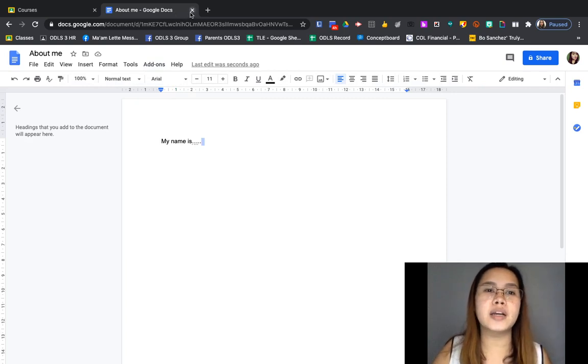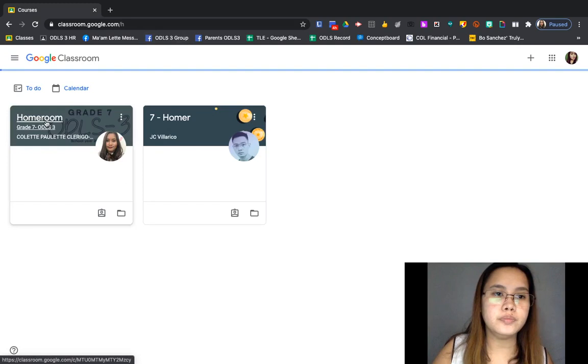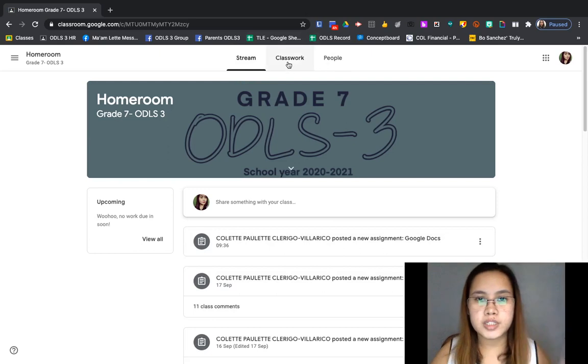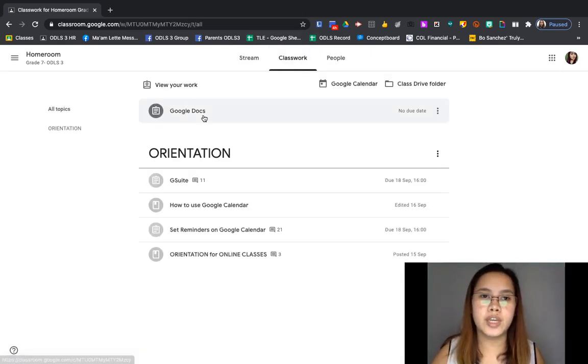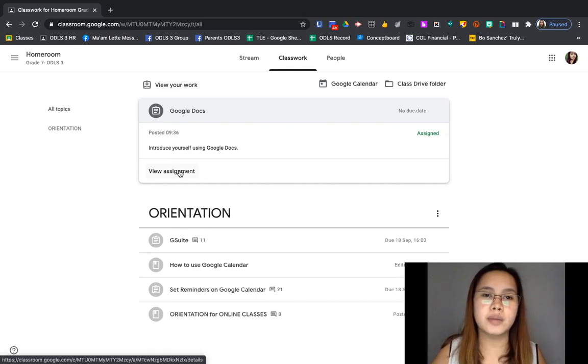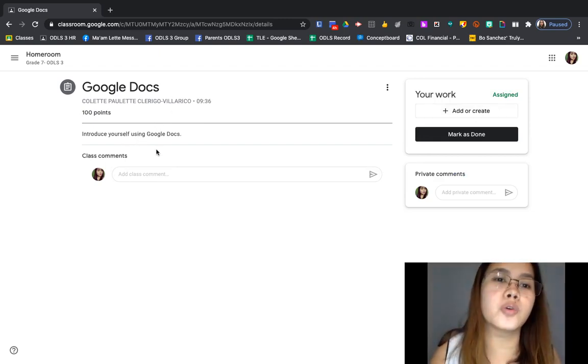The second one is kapag may assignment kayo na kailangan nyo gumawa ng Google Docs or ng document, the easiest way, since nandun tayo sa Google Classroom, is to navigate it using the Google Classroom. So first, pumunta dun sa home room. Yan, so punta sa Classwork. Dito kasi naglagay na ako ng sample activity. So, just click the assignment kung saan kailangan gumawa ng document, view assignment. Then, dito sa side na to, makikita nyo ay meron ng nakalagay na add or create. Yan, nakalagay dito, introduce yourself using Google Docs.